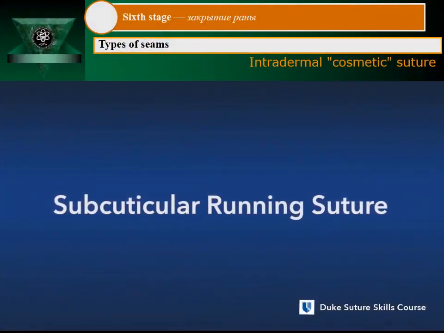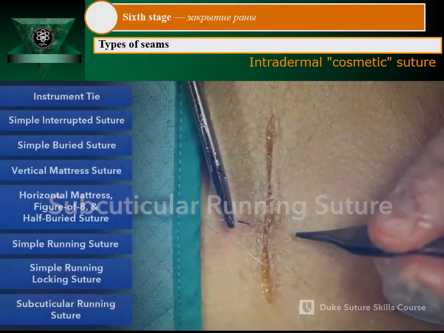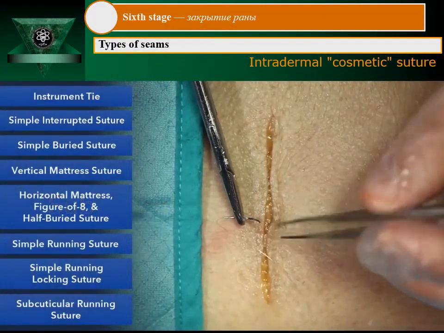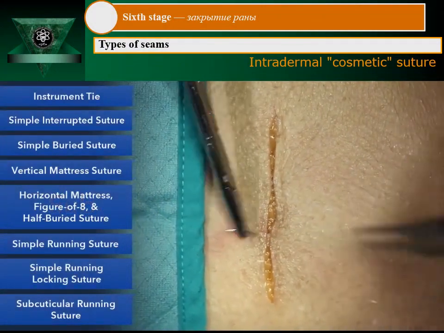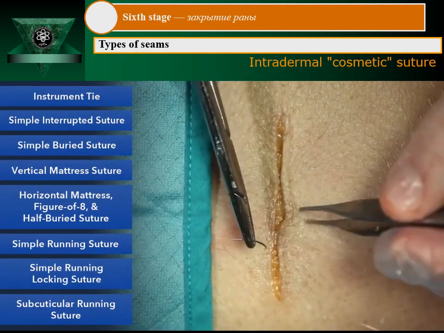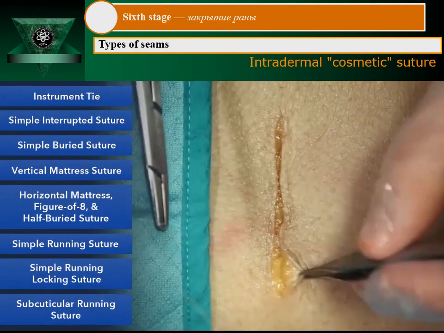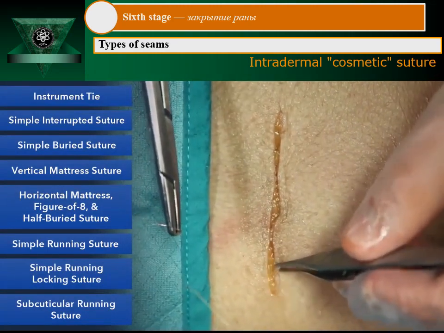Well, the last suture that I would like to show you is an intradermal suture, which relates to a greater extent to cosmetic surgery. These sutures are called cosmetic and they are used in this section of surgery.